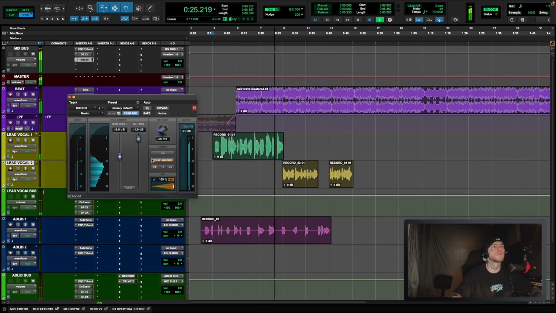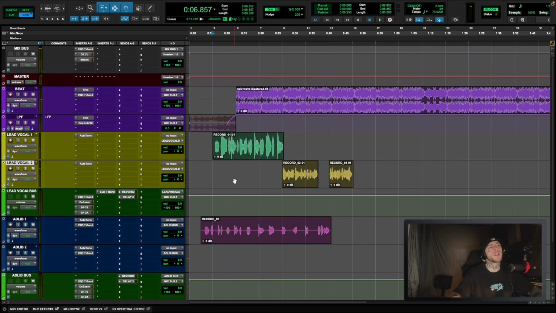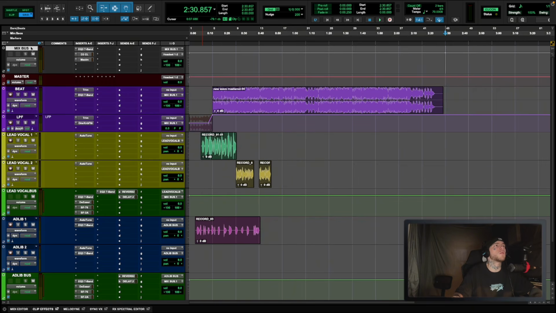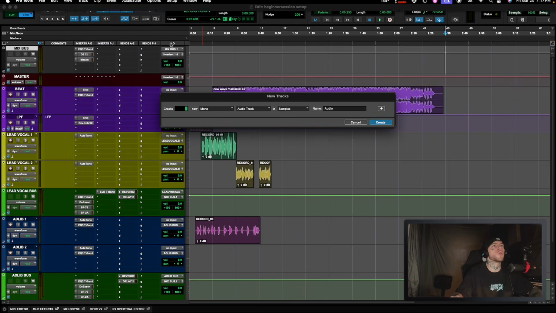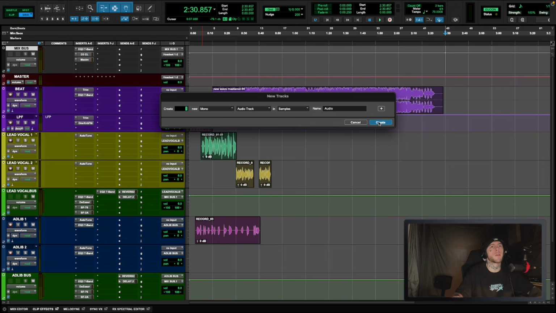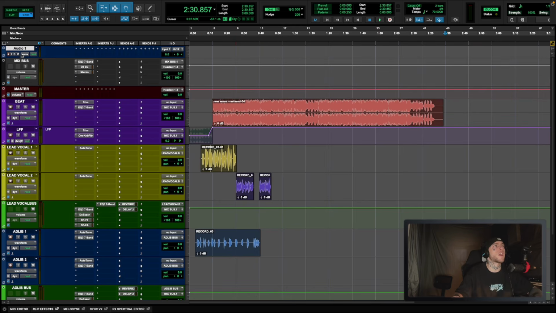All right, and this is like a super beginner tutorial on how to record inside of Pro Tools. So in order to actually get your song, what you want to do is go up here to track, new, and then just hit create, skip everything and hit create. Drag this track up to the top right here. This is where we're gonna make our session know how much we need to record, right?